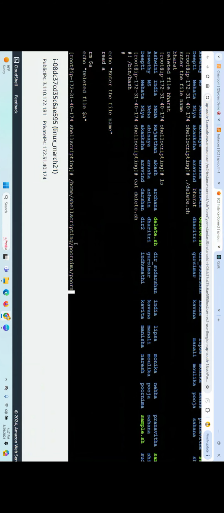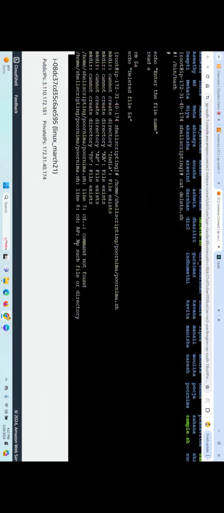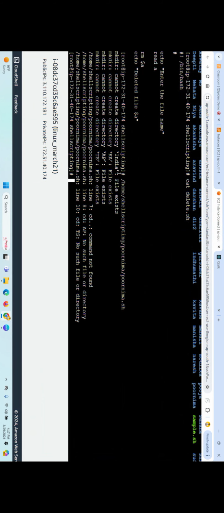So you need to use PWD, right? If you want to run your file, and your file is present in slash home, tell me your file name, Purnima, slash home slash shell scripting slash Purnima. And what is your file name? Purnima.sh, right? If I'm running this, see here, you already created it, so that's why it is unable to create. Already you are executing the file.